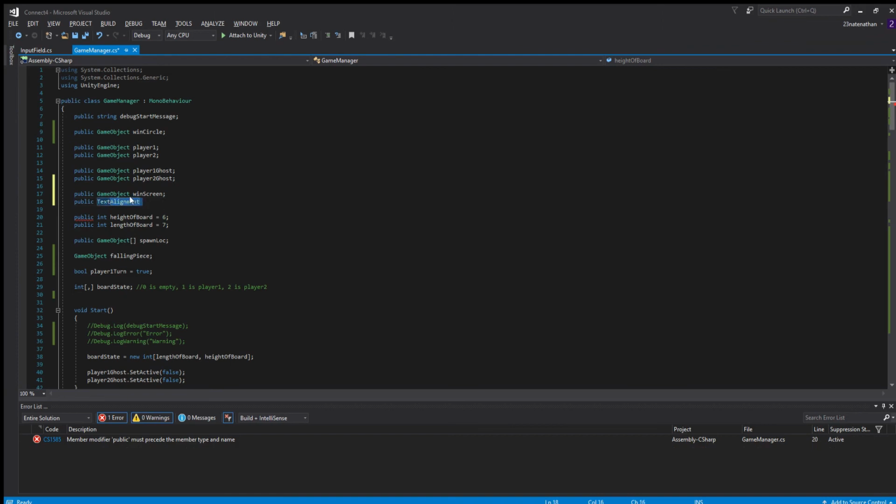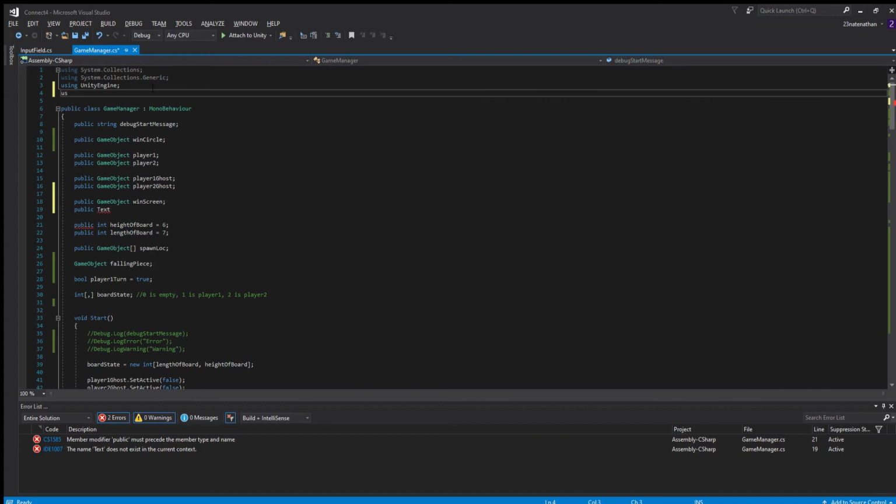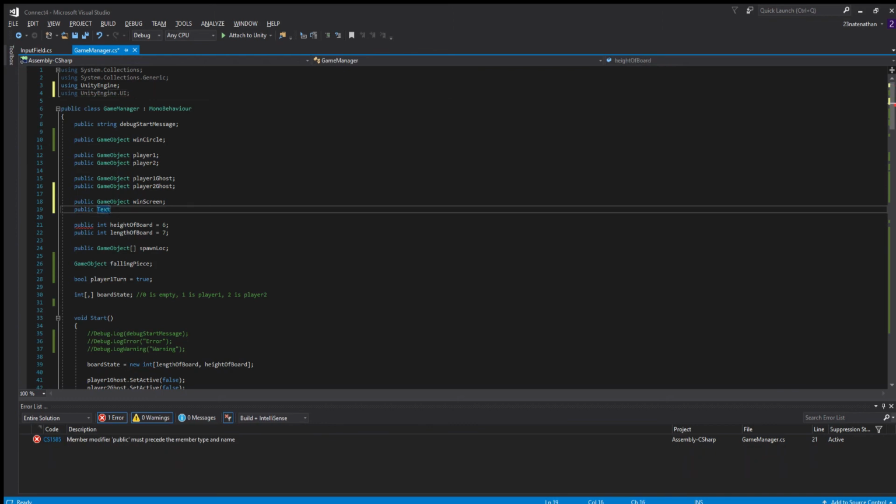The only thing, to create text, we actually have to type in using UnityEngine.UI. It's some extra feature you have to do. And then this now recognizes that it's text. So we have the text here. It's going to be called win text. And you can see it's not grayed out anymore. That means it's actually accessing it.